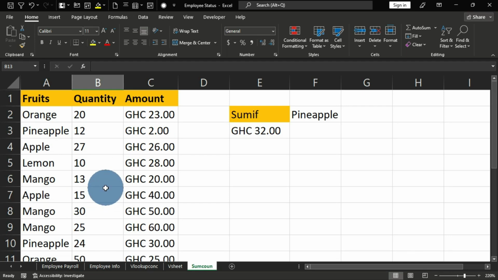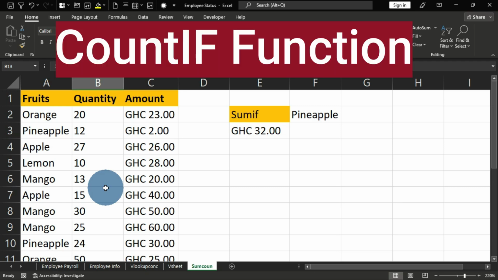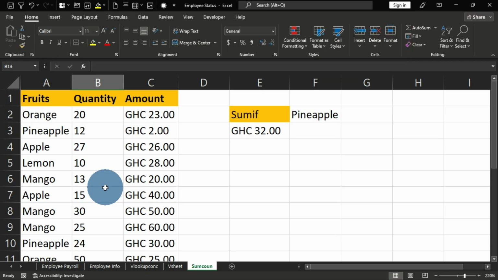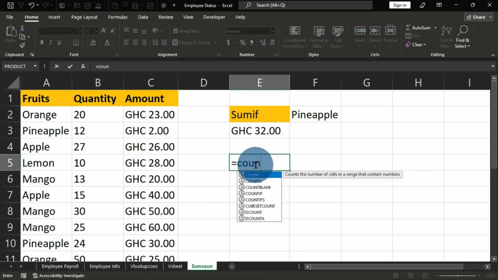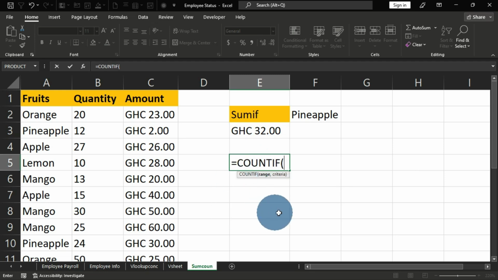Now this moves us to the next function, which is called the COUNTIF. This allows you to count the number of items based on their appearance in a range of items. So I'm going to select this cell and type the equal to sign and the COUNTIF function. Press the tab key. It says range, so this is my range. I'm going to calculate the number of oranges or mangoes in this particular list.